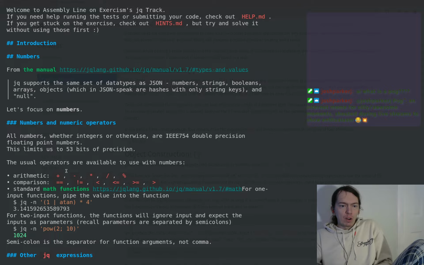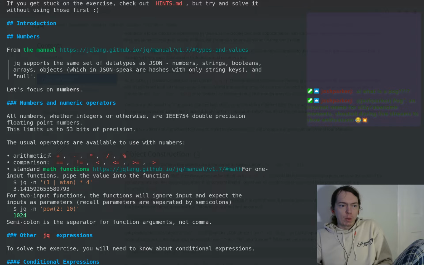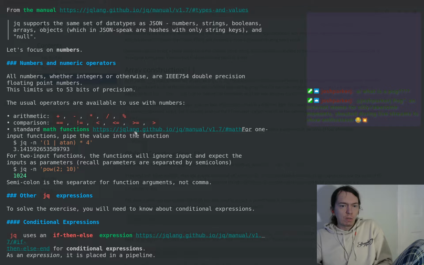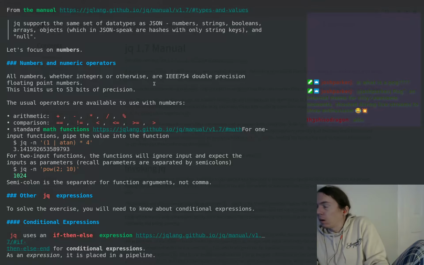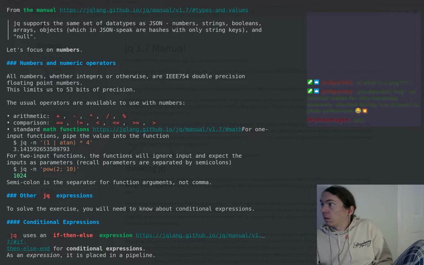The usual operators are available to use with numbers. Arithmetic: add, subtract, multiply, divide, and remainder. Quotient and remainder. Comparison, all right: equality. This one is very important. Inequality, less than or equal, greater than or equal, greater than. Standard math functions. Okay, so they're in there somewhere. All right, let me read what it says.